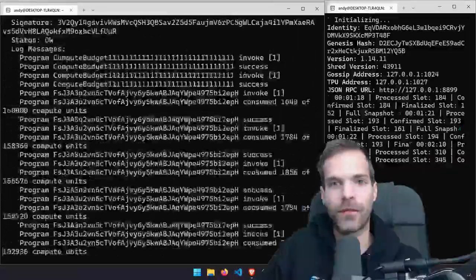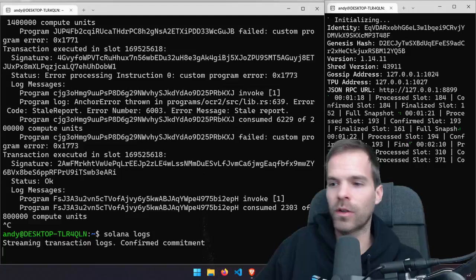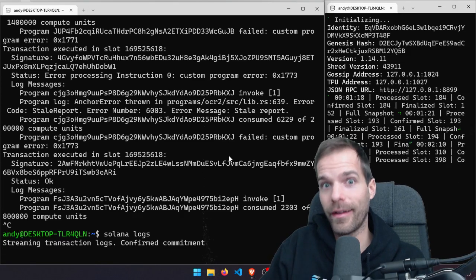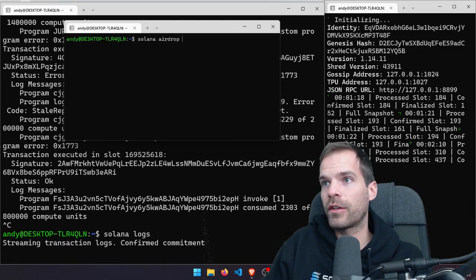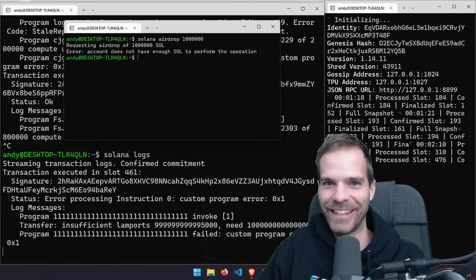Can't even print all of that, I guess. Let's not do that and stay on local. So that we see something here, we actually need to do something. Let's open up another console and say airdrop 1,000,000, because we're on local net and we can do whatever we want in here.